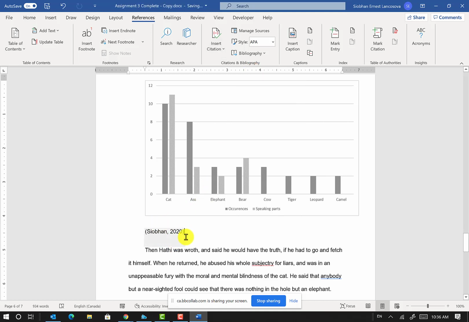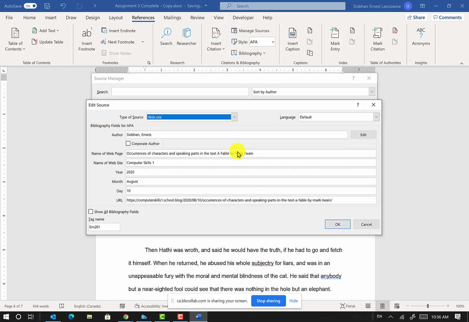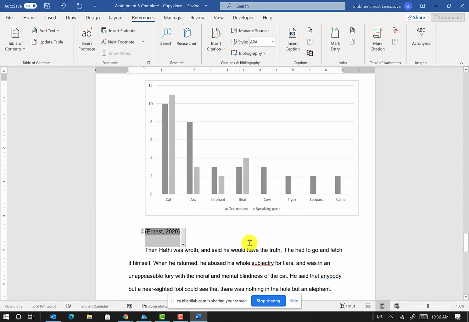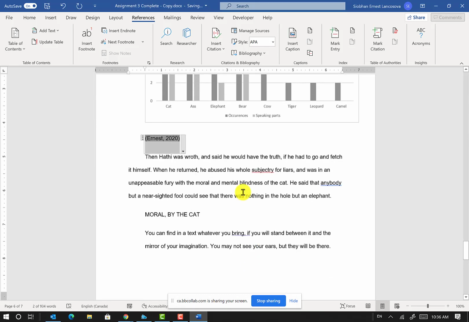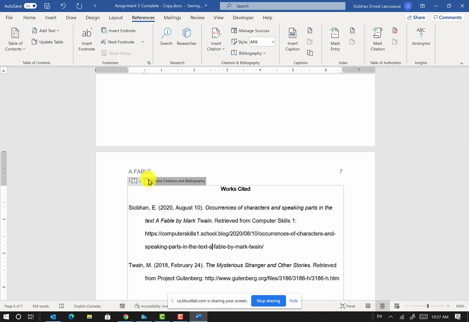And I can see right now that I've got an error in my bibliography. So I'm going to go to my Manage Sources. I'm going to edit this one. And I have to remember, enter my last name and then comma first name. I'm going to fix that. Click OK. Yes. I want to update both. Okay, and then I want to update my bibliography as well. I want to click on my bibliography and update my bibliography.